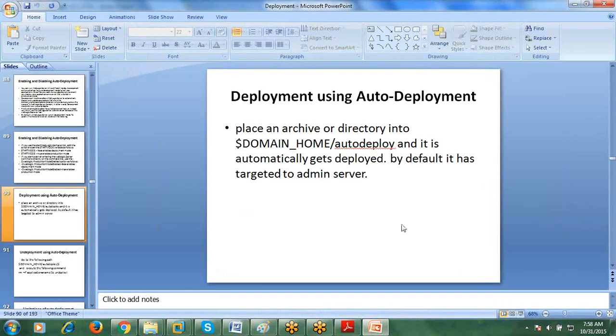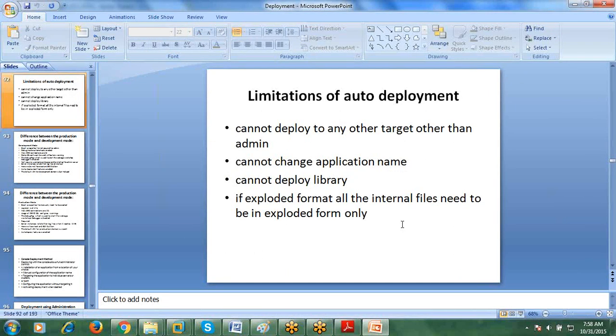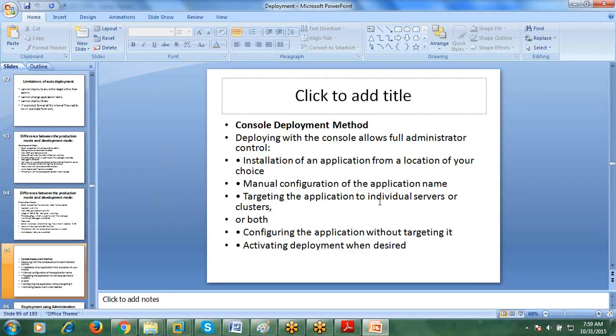While using the auto deploy method, there are some limitations. You cannot deploy to anything other than the administration server. You can deploy only to the administration server; you cannot change the targets. Second, you cannot change the application name. The moment you place the application into the auto deploy directory, it deploys automatically. And you cannot deploy libraries directly. These are the limitations while using the auto deploy method. Understood, right? Next, the second method we are moving to.